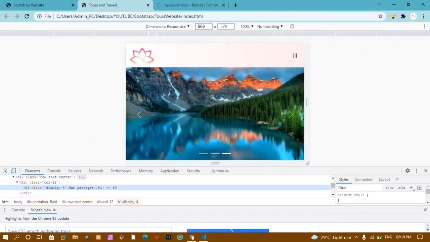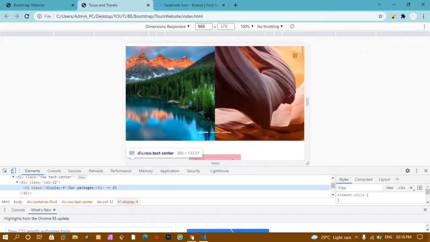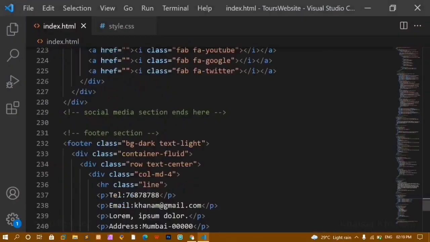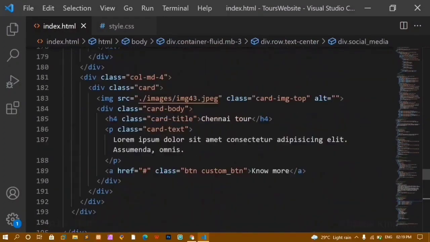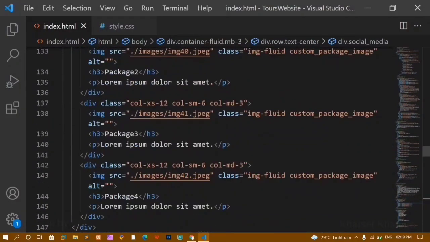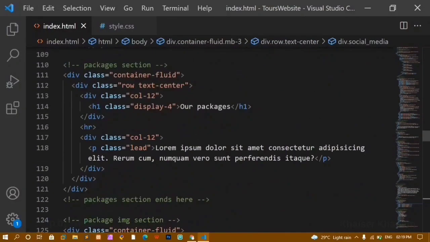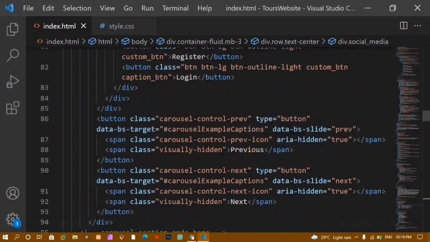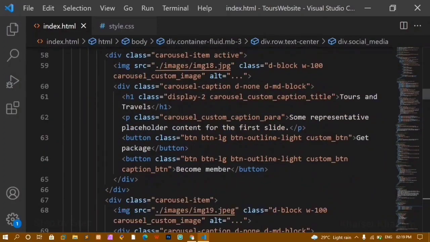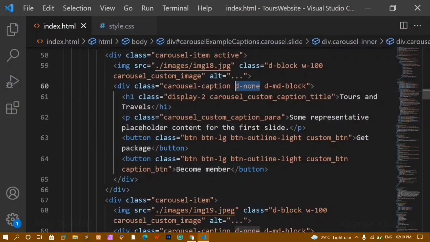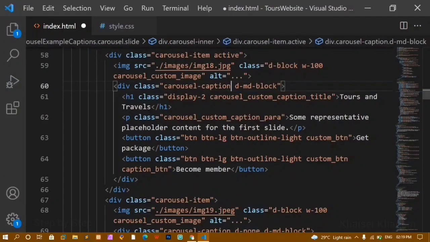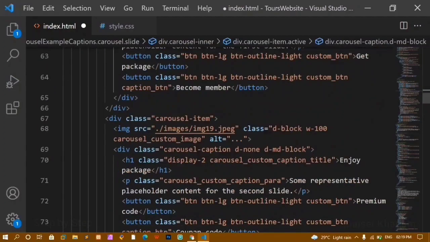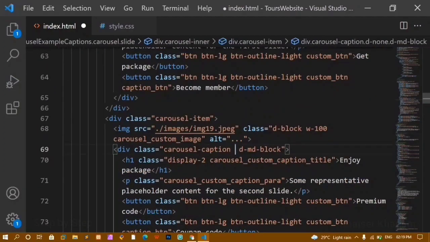Now if you see here, my heading, my paragraph and my buttons are not visible here. So I'll just come to index.html, and from here you can see inside this carousel by default we are going to get one display none class. So because of that it's not visible. I'll just come here. Okay, now you can see we are having this display none. I'm just going to remove this display none class from our carousel, and again I'll just come here. I'll just remove this one.